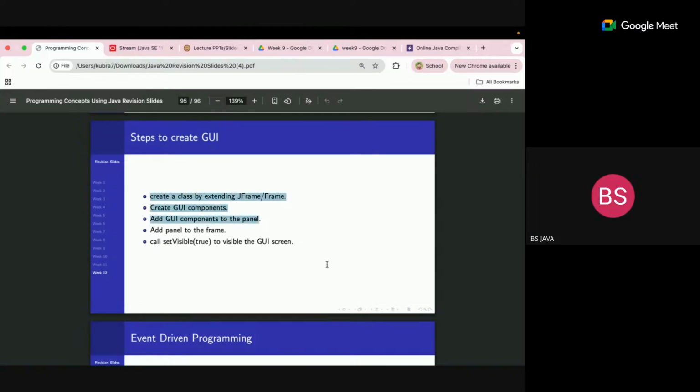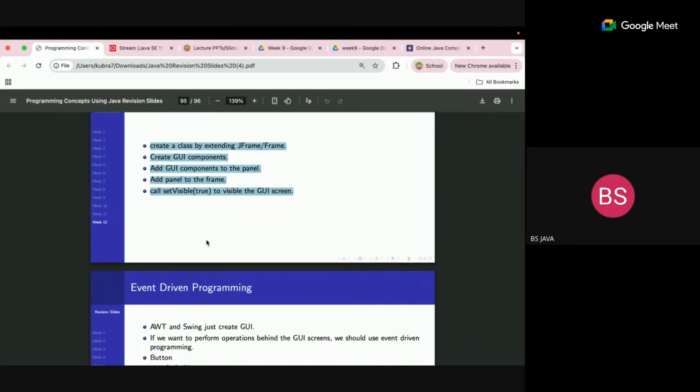So these are the steps to create a GUI. We have discussed all this in detail, so I'm not going into detail, okay? And I think you might already know this. Any doubt here? Are frame and container both the same? Frame itself is a container. So we say it like we put something into a box, right? Frame itself is a container. Panel is also a container.